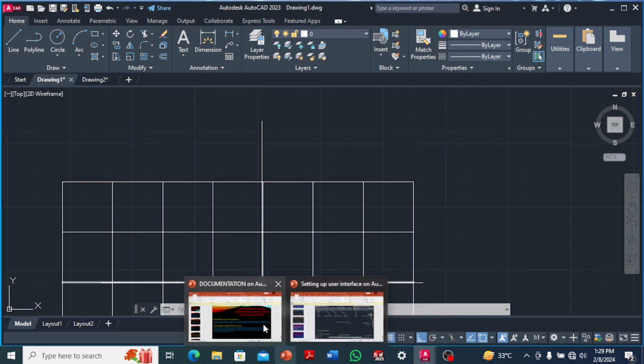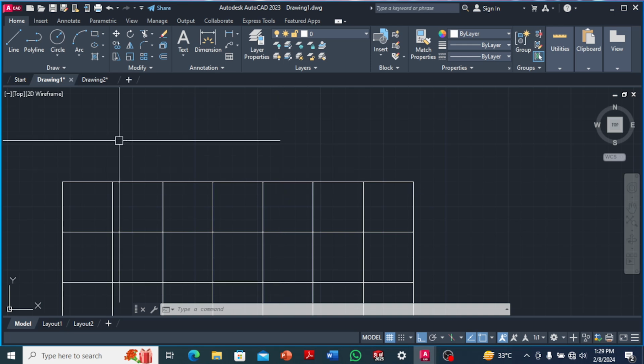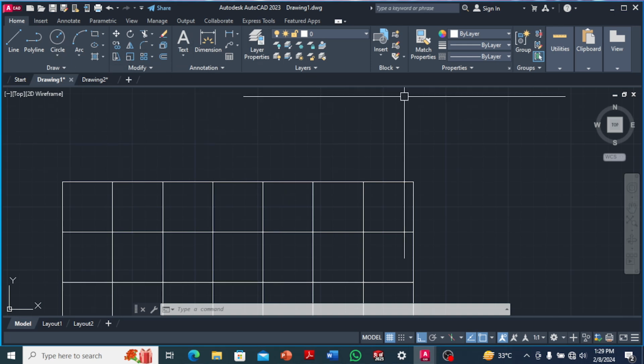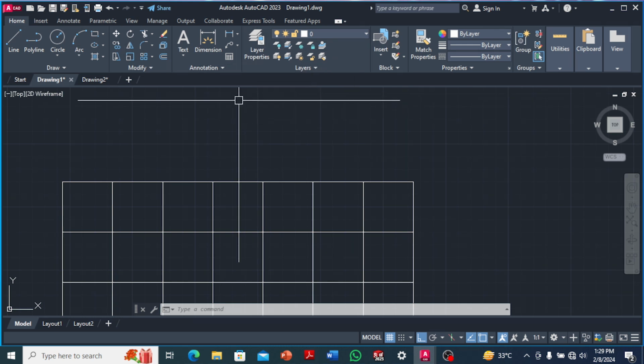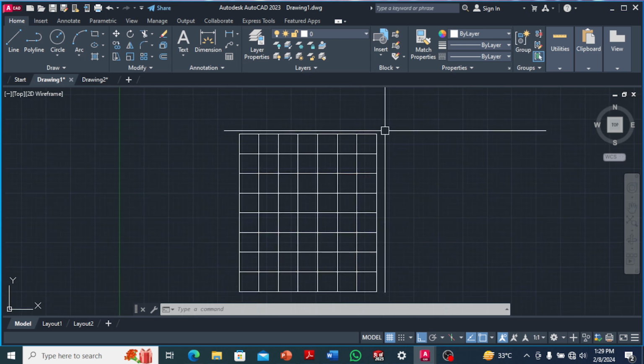So the next stop we're going to is a faster and cleaner workspace with ribbon gallery, and also our command preview too. So now, your ribbon gallery is basically what you have up here on the screen, from your lines, polylines, arc, and so on and so forth. Remember, we all set this up on our interface. All these must be there to enhance your fast performance, and whatever you are designing, time is always a factor.